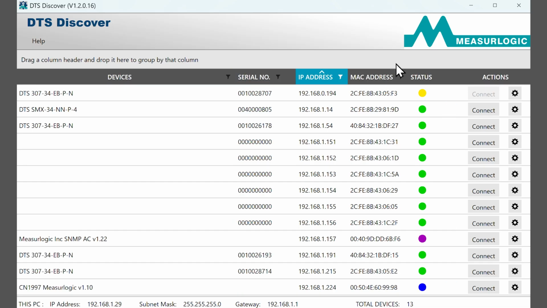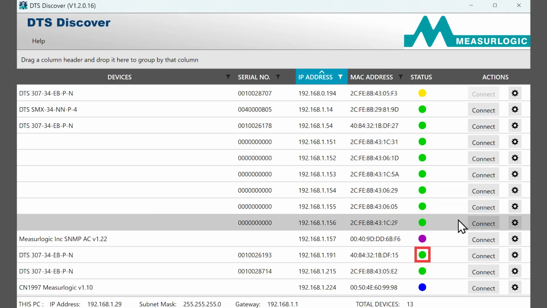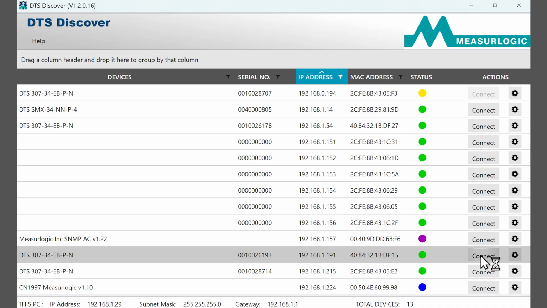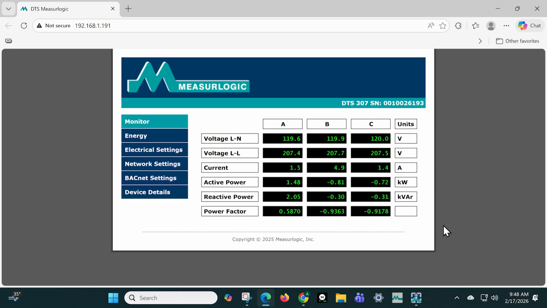If the status of your meter is yellow, the connect button will be grayed out, and you will not be able to proceed. Please follow the steps in the DTS Discover video to resolve this. If the status of your meter is green, this means that your meter and computer are on the same network, and you will be able to click the connect button. Once clicked, a window in your default browser will open, showing the embedded web pages.